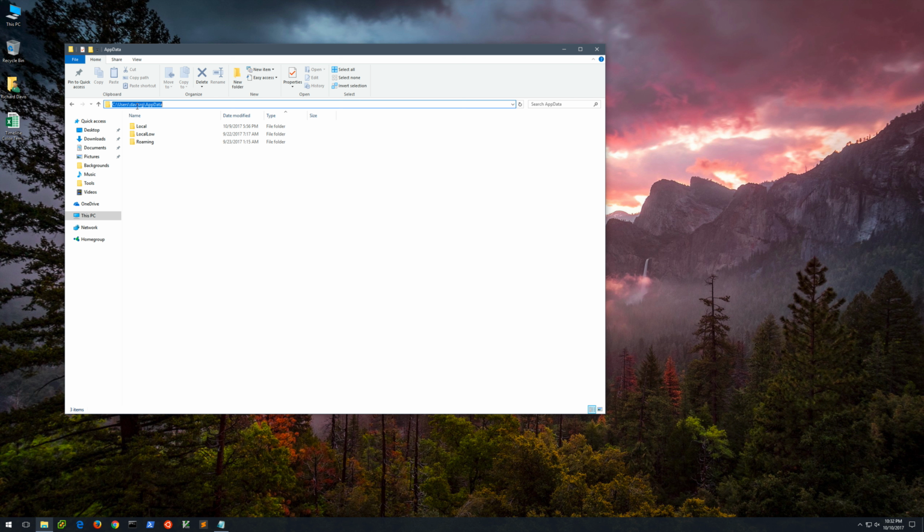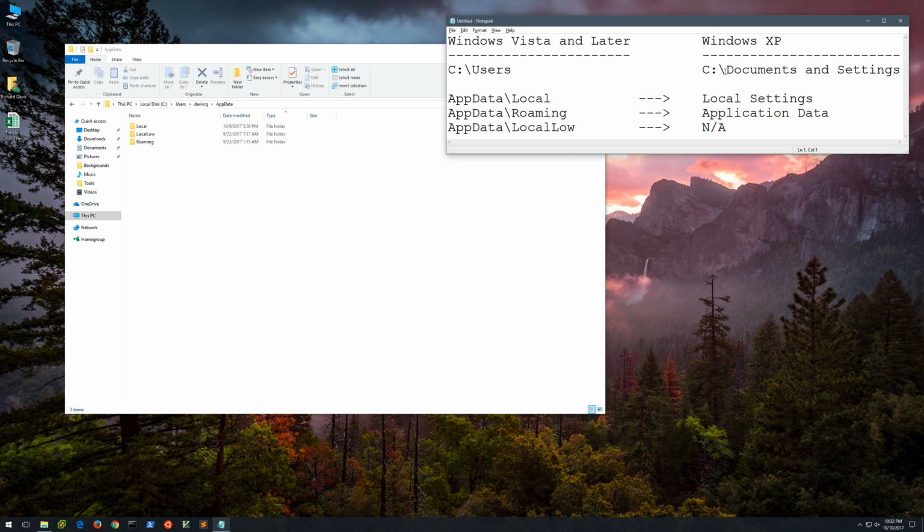I'm currently in Users, My Username, AppData, and in this path we see the three folders we would expect to find underneath AppData: Local, LocalLow, and Roaming. As a quick refresher, in the Windows XP days we had Documents and Settings. Our user profiles were stored underneath that location, and then underneath the user profile we had Local Settings and Application Data. Now we have Users, the user profile, and underneath that, AppData Local, AppData Roaming, and AppData LocalLow. AppData Local maps to what was Local Settings in Windows XP. AppData Roaming maps to what was Application Data in Windows XP. And AppData LocalLow has no equivalent in Windows XP.